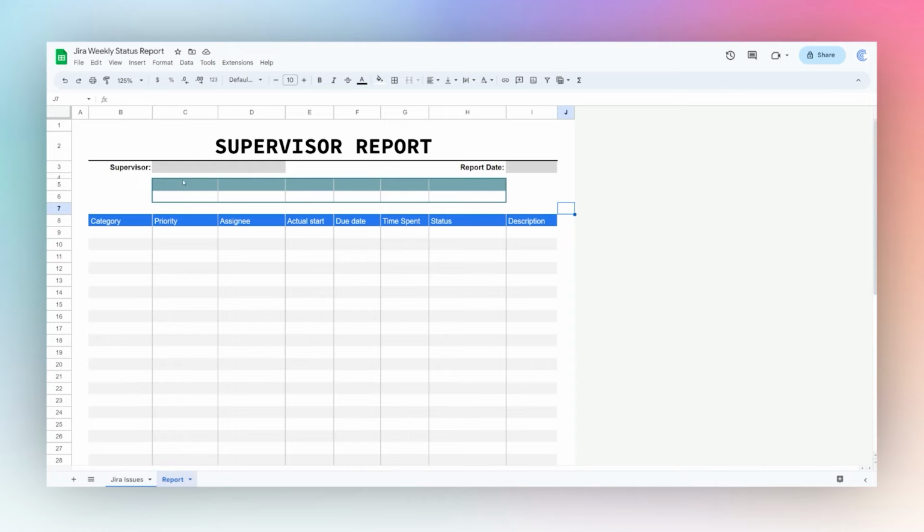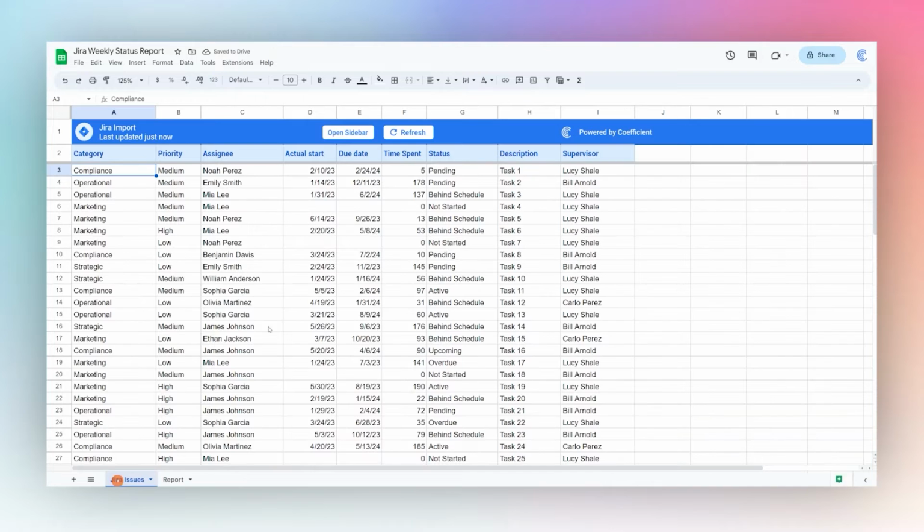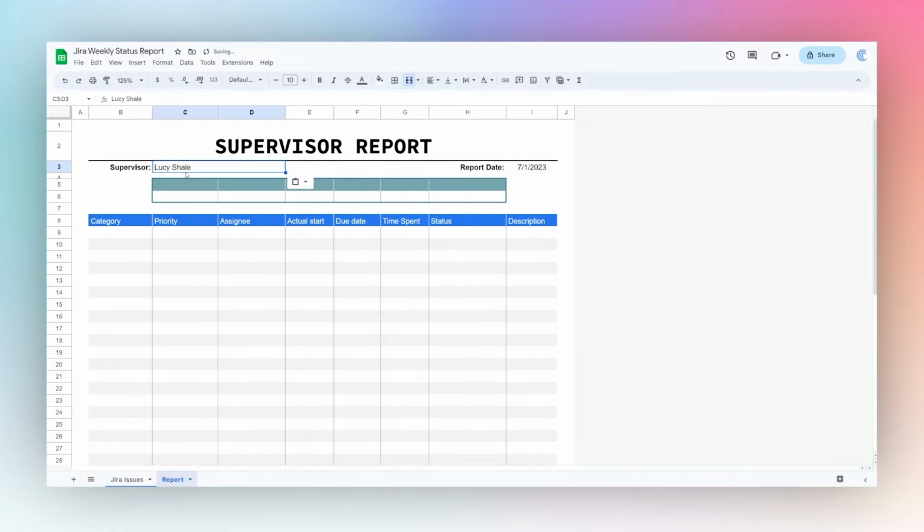So we got a quick template here. Let's go ahead and put together the formulas we need. Let's go ahead and make this report date. We're just going to add a TODAY formula, and so that will always show up as today. And then for the supervisor, we can just grab one here. We can start with Lucy, and then we can go ahead and call this tab Lucy's report.